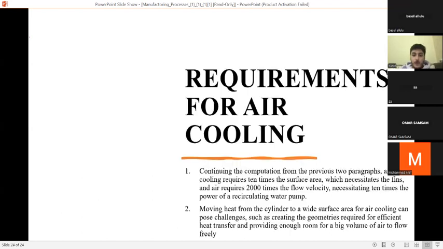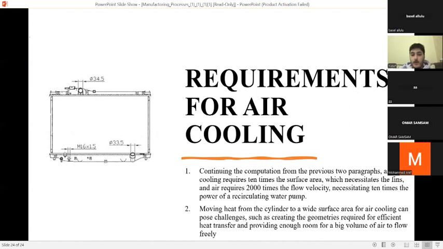And also we can continue with requirements for air cooling. Continuing the computation from the previous two paragraphs, air cooling requires 10 times the surface area, which necessitates the fins, and air requires 2,000 times the flow velocity, necessitating 10 times the power of a recirculating water pump.